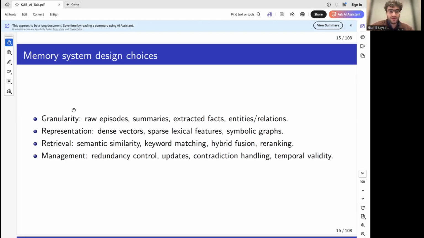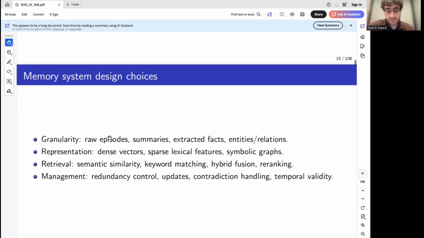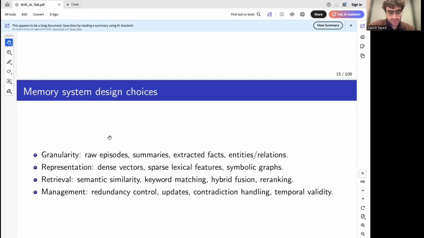And then you also want some kind of management layer. So how am I, for instance, dealing with contradictions? When a contradiction happens, do I invalidate previous memories? What about updates? What if I just add more information to a memory that was already there? And also, you want to control redundancy, so you don't want your memories to become too redundant, and they should make sense temporally. The timeline should add up. So there should be some idea of a temporal scale.